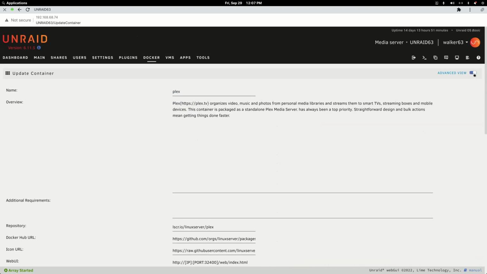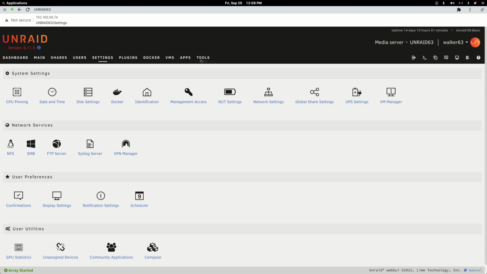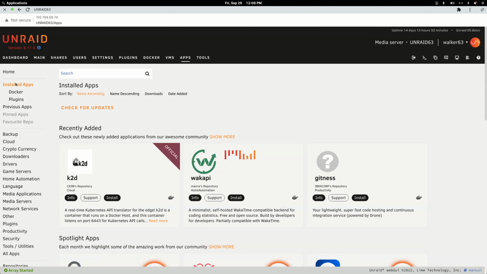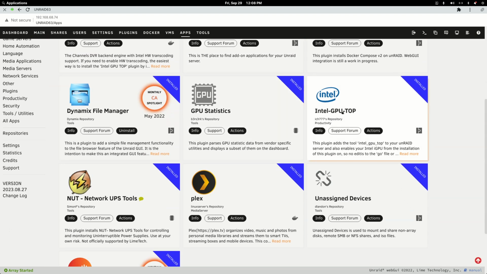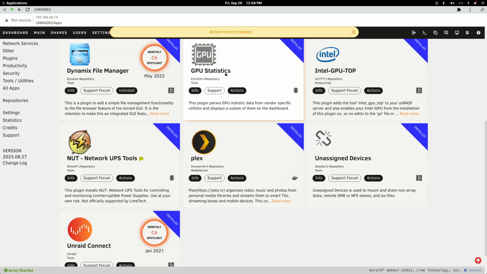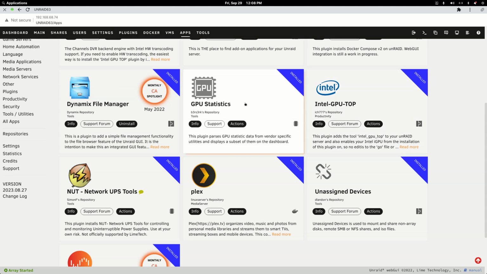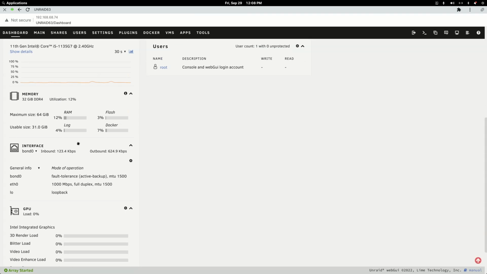And then about the only thing, if you're running Intel hardware, is you need to get this line under extra parameters to unlock the iGPU, and I'm not going to be able to find it now. I think it's under settings someplace. Well, let's go to apps, because you have to install a couple things. You have to install Intel GPU Top and, well, GPU Stats. You need this to get hardware acceleration going, and you need this in order to get this.